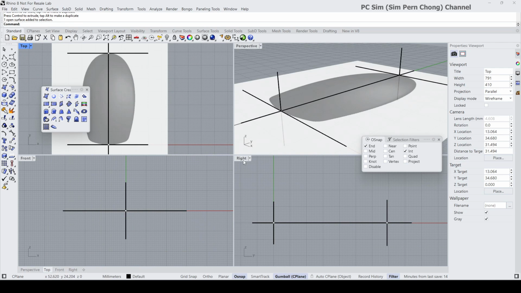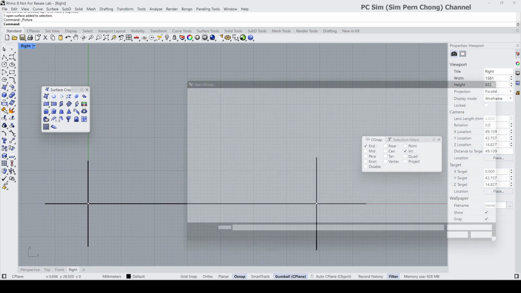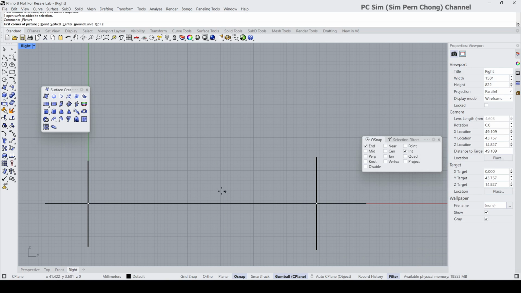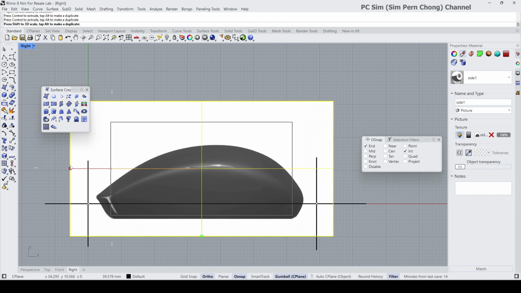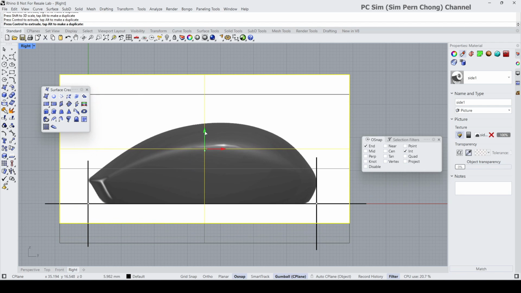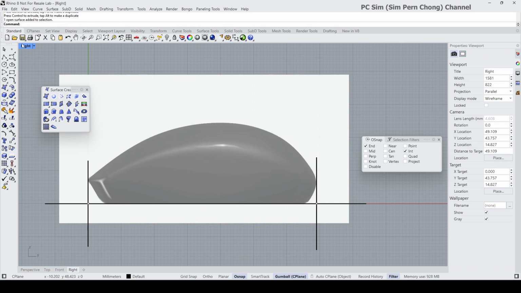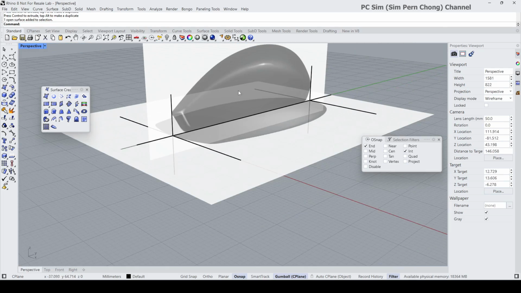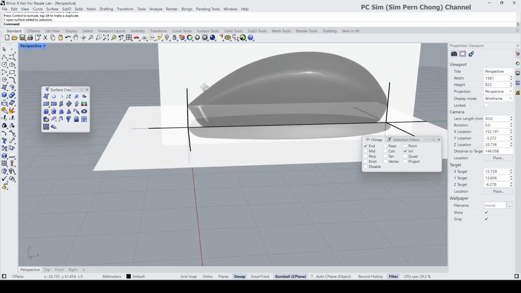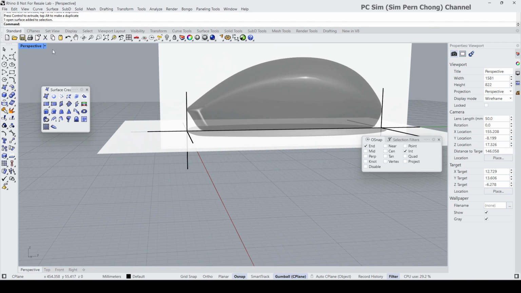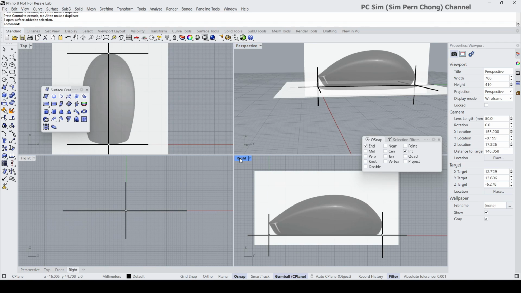Now let's come to this view and repeat the process. Something like that. So you should be getting something like that. And I think we can start to draw the creation curves.